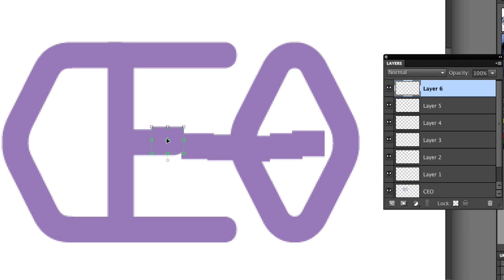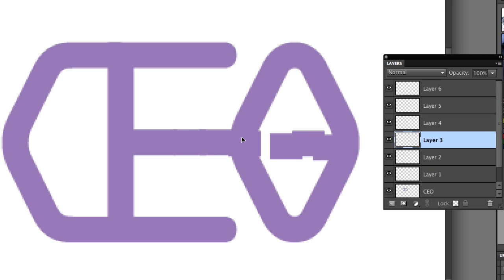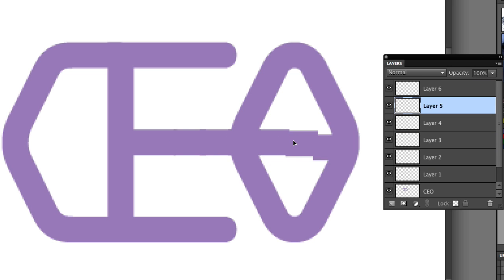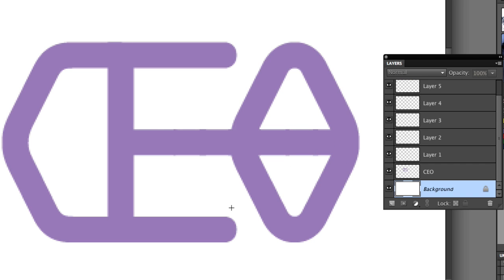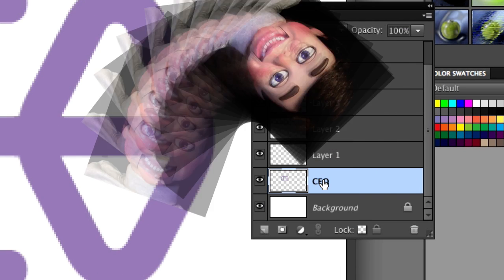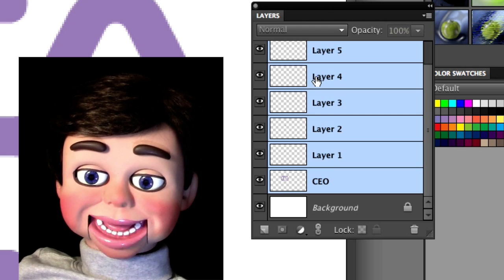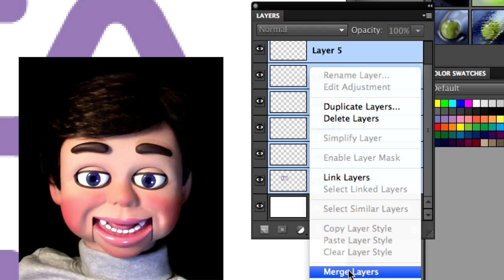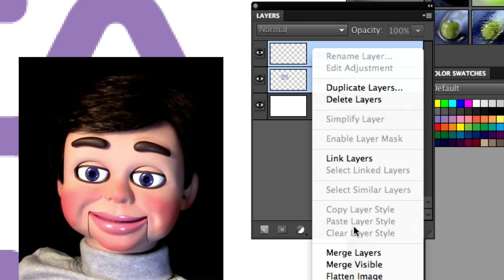Let's go to fast forward now. I'm going to line all these up. Again, logos are about connecting letters and elongating some parts of the letters. Now I'm holding the shift key. I'm going to select all the layers at the same time, right clicking and releasing, and I just selected merge layers. Whoops, I missed layer 6. That's okay. I just right click and select merge layers again.